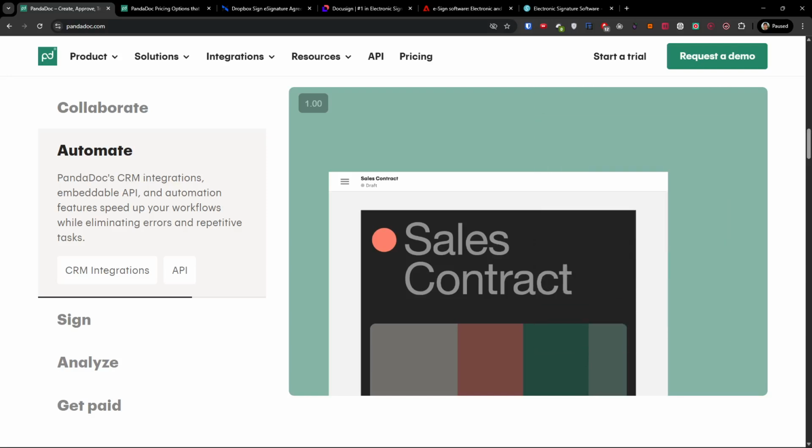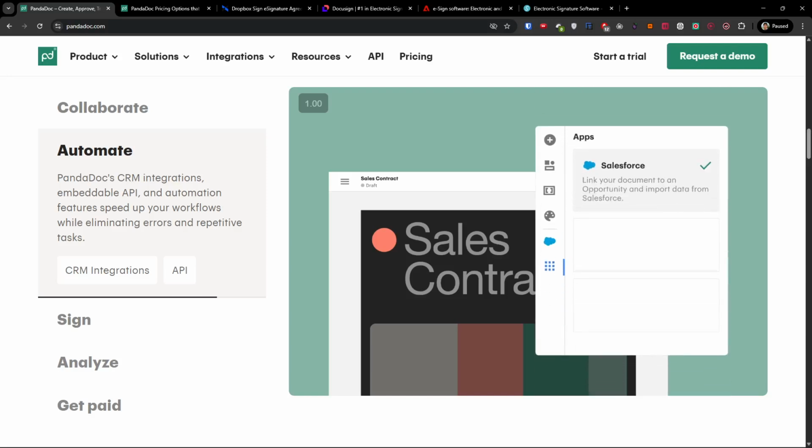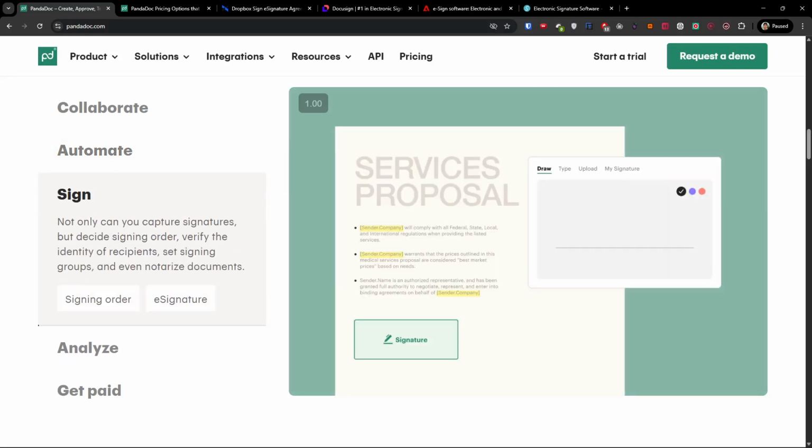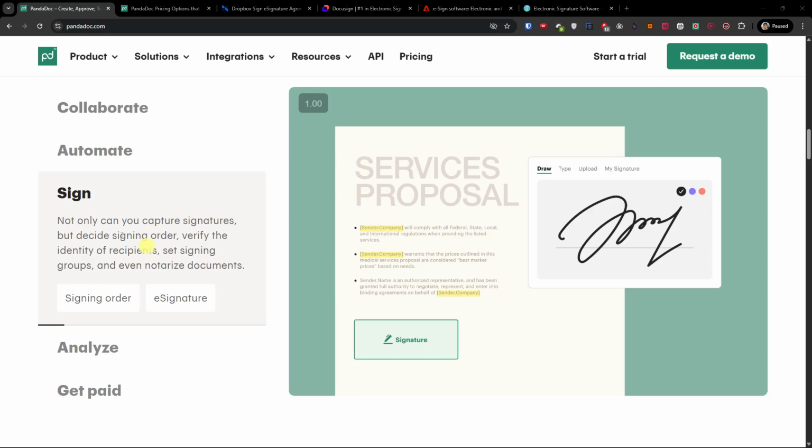Hey there guys, in this video I'm going to talk about the best document signing apps that right now you can actually check out for yourself, both free ones and paid ones, and those you have to be aware of. So the first one, a very popular one, is PandaDoc.